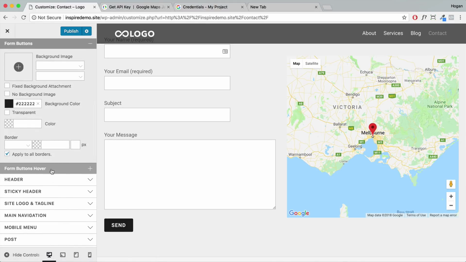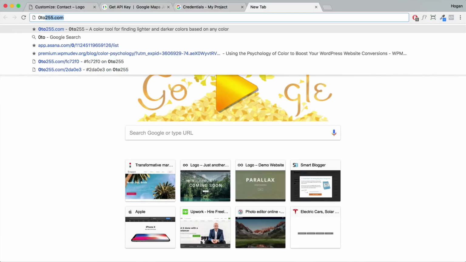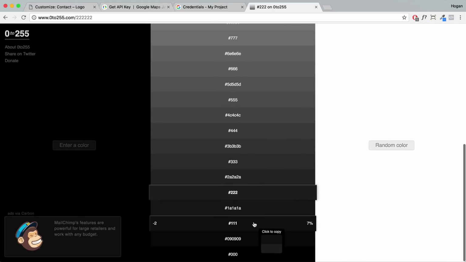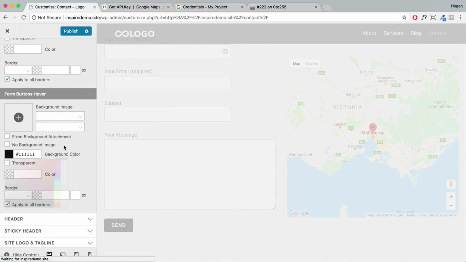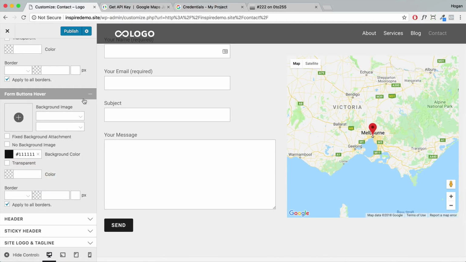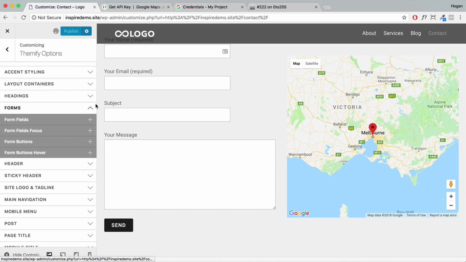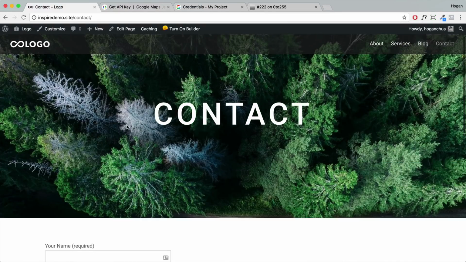So the form button hover color, click on that, and you can go to the 0 to 255, enter in a color, 222, that one, enter in the color, and you can go 2 shades darker or 2 shades lighter. So I might go 2 shades darker perhaps for the background color, paste that in, and then that is pretty good to go. So we can click on publish. When you hover over that, it should go darker. Close it, and I think that looks pretty good and pretty good to go now.